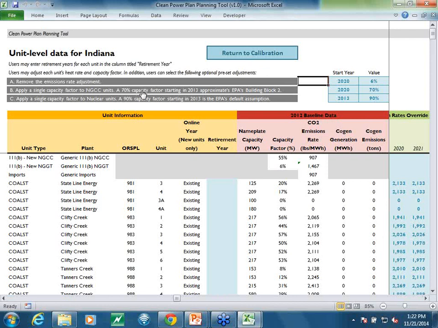We can also apply a single capacity factor to NGCC units. Applying a 70% capacity factor approximates the EPA's Building Block 2. Let's apply that as well.